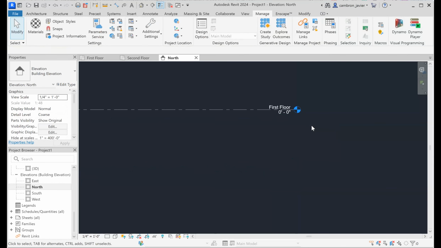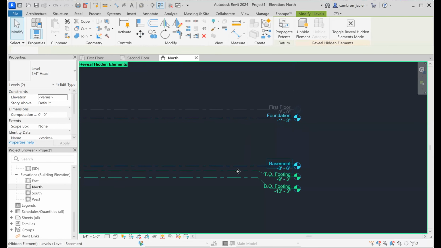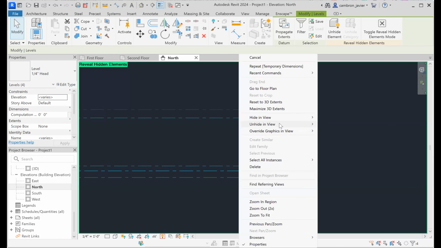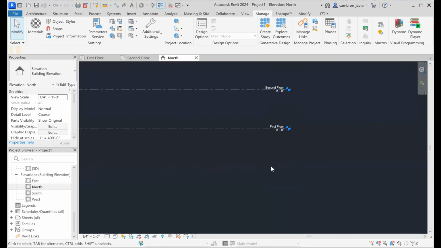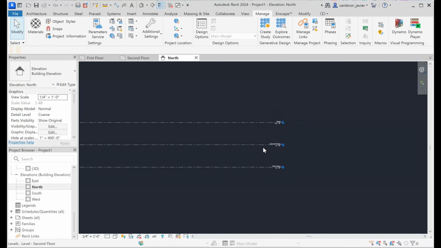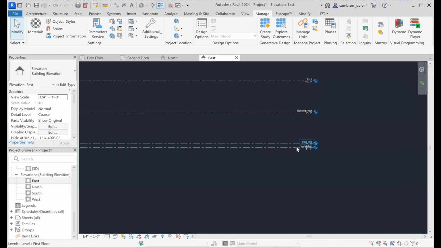Now, if I ever want to bring them back, we have this blue light bulb down at the bottom. If we hover over it, it'll say reveal hidden elements. So I can click there, and it's pretty much the same step. I would select the items that I want, right click, and here we have unhide in view elements. Okay, I don't want to do that though. So now I'll hit escape and then click on the light bulb again, and it's going to go back to the view.